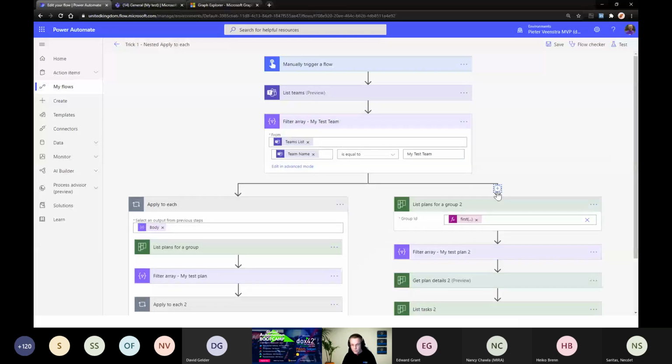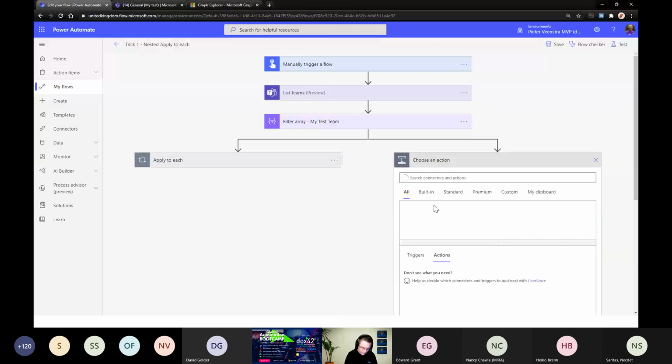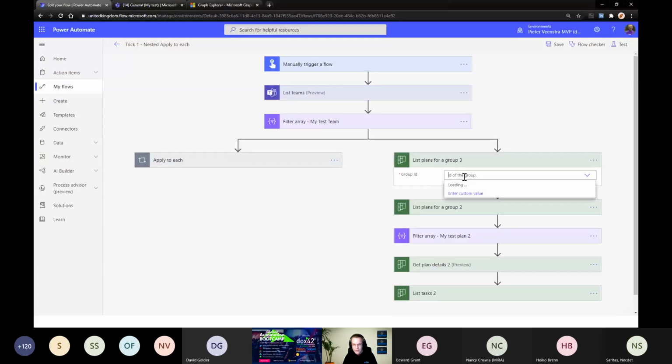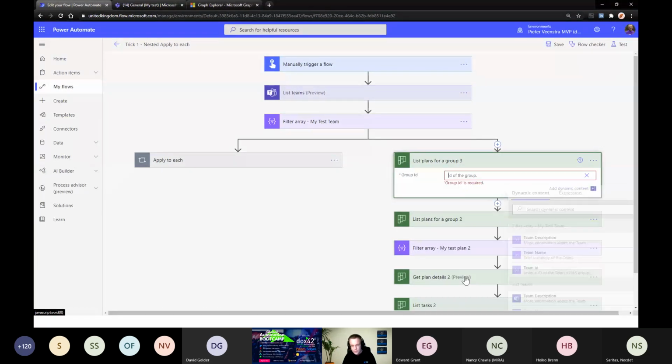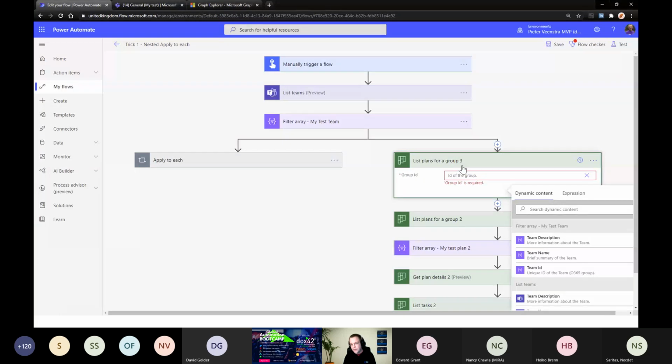So what you can now do is select your action, whatever action you might want. So I'm going to create a list plan. There we go, and I need to get that group ID. You could over here just select a team, but I don't want to do that. I want to go for the enter a custom name, because I want everything to be flexible. I could, for example, imagine that this flow was actually called from a Power App, and the Power App passes in your team name. So I don't want to manually select it.